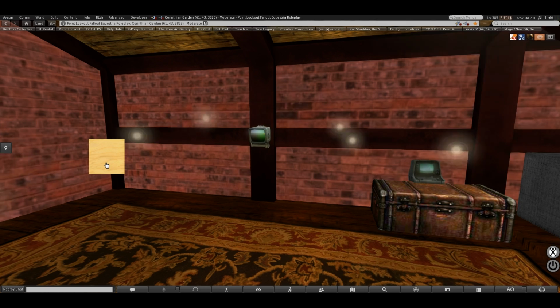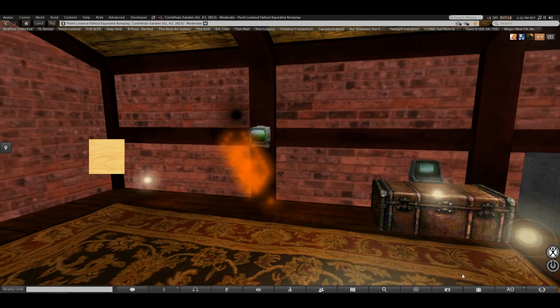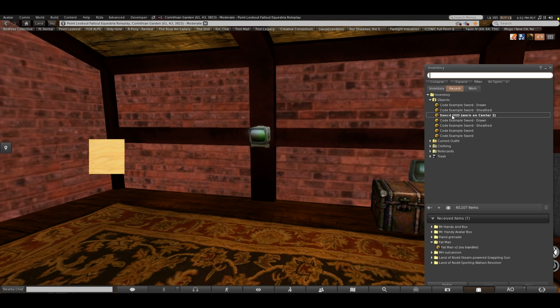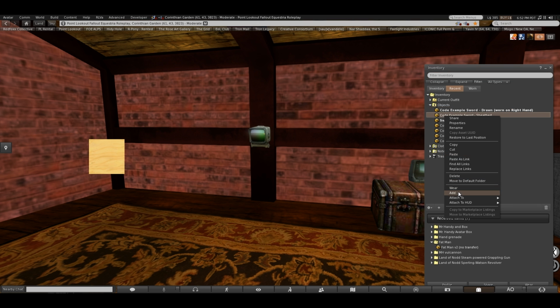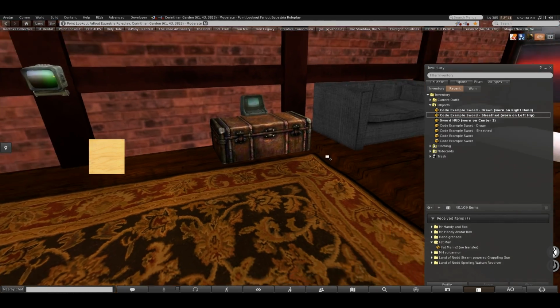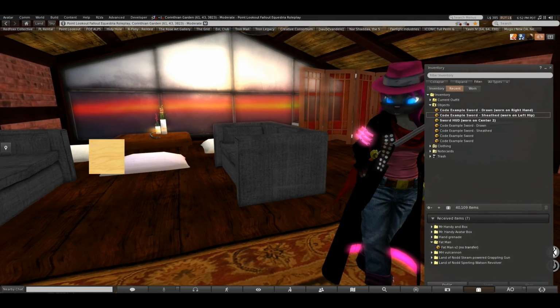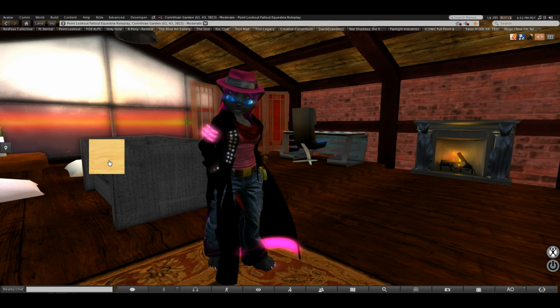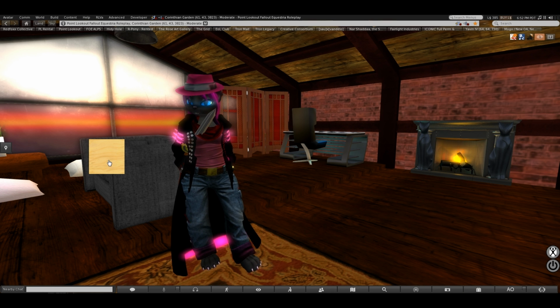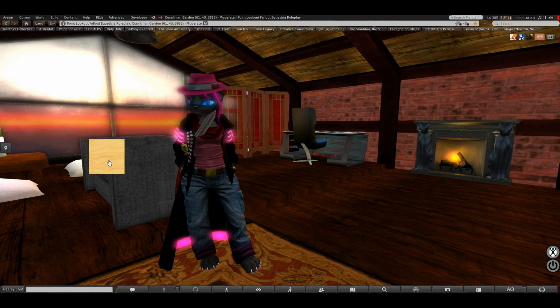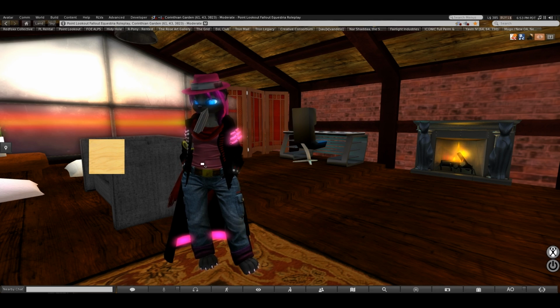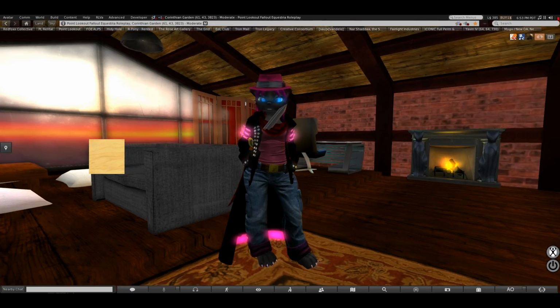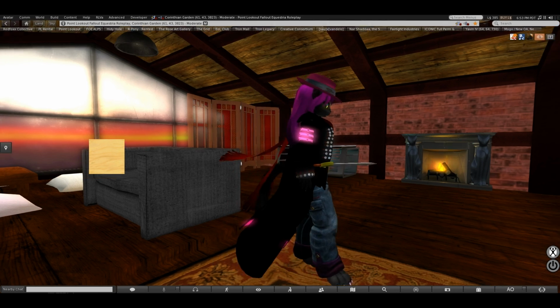We're going to take, add both swords, bring my camera around, click the HUD, there it is on my hip, there it is on my hand. Hip, hand, hip, hand. And that is how you appear to draw a weapon in SL.